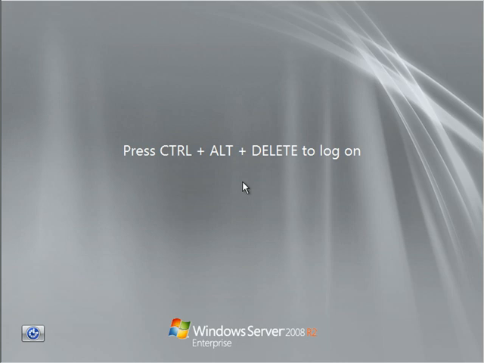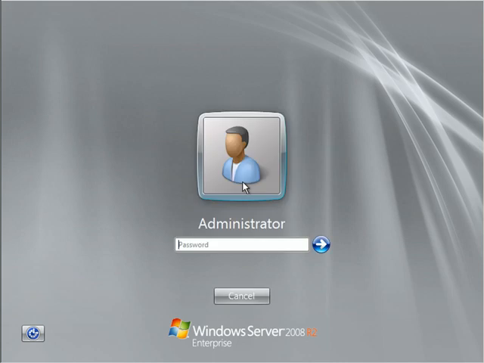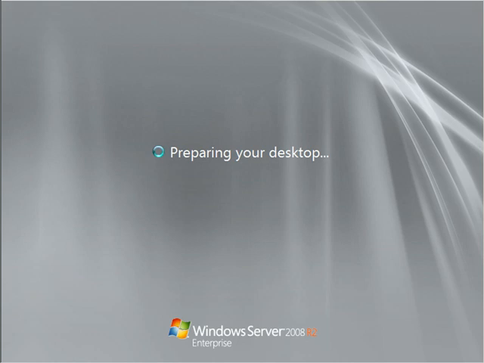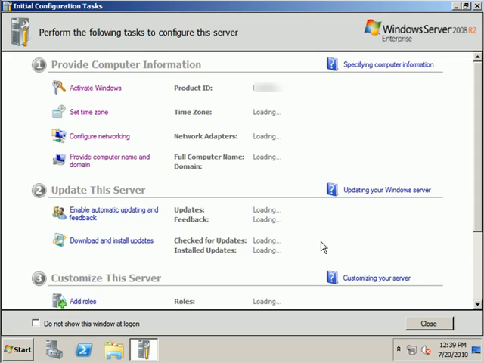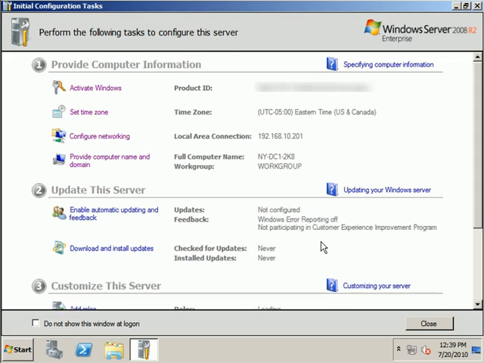It's asking us to press Control-Alt-Delete to log in, so I'll press Control-Alt-Delete. Administrator, I need to put in my secure password and hit Enter or click this little arrow here. Again, it's going to take us into the desktop, and once again, the initial configuration tasks utility should open. Let's wait here just a moment. And there we go, it takes us right back into this utility.